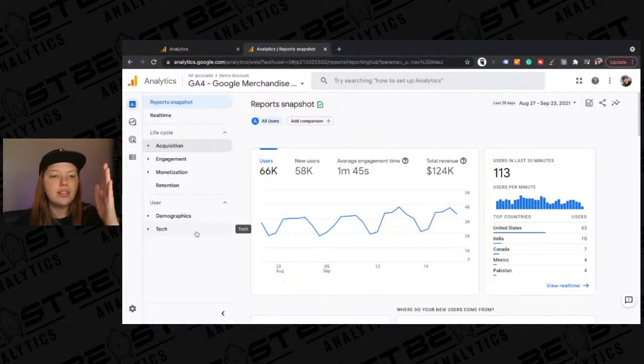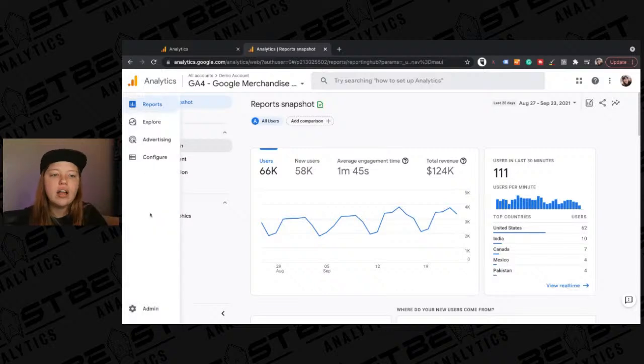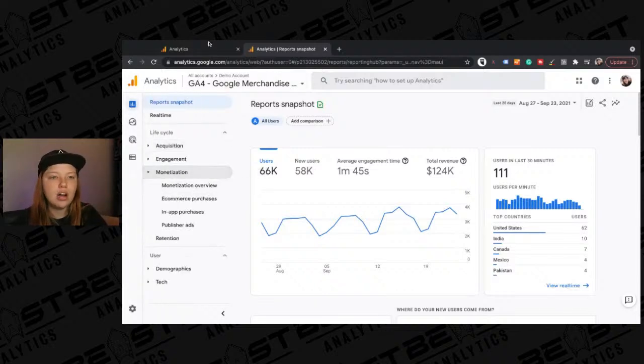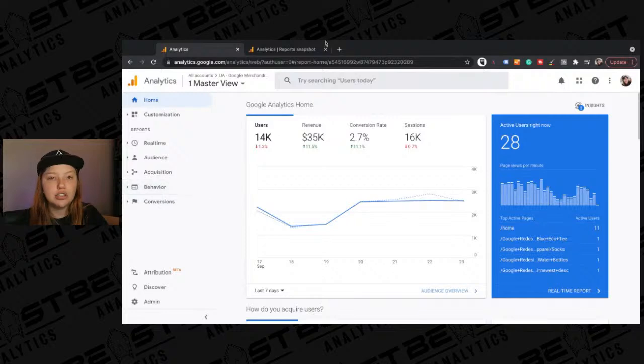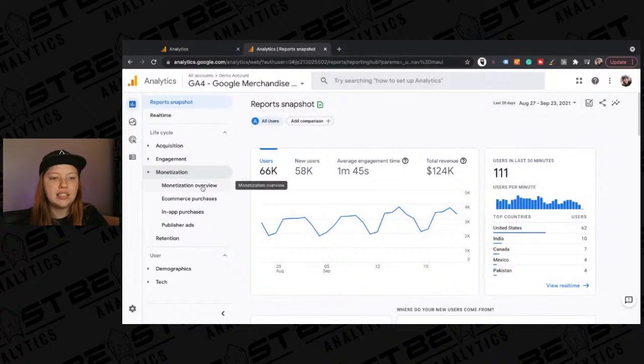So in Google Analytics 4, we have report snapshot, then we have real-time, acquisition, engagement, monetization, retention, and then we have demographics and tech. So we have life cycle, and then we have user. I think this life cycle is really interesting because it's acquisition, engagement, and monetization. It really follows that traditional idea of a funnel, but also monetization is different from what we see here as conversions, and that's because they are pulling in the AdSense data. So we can see that monetization overview.